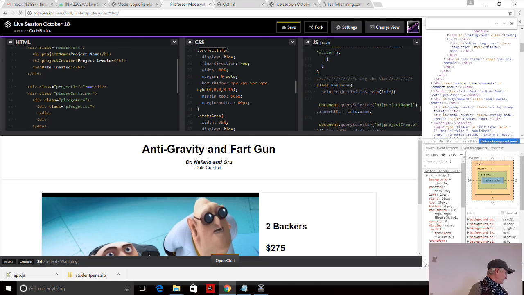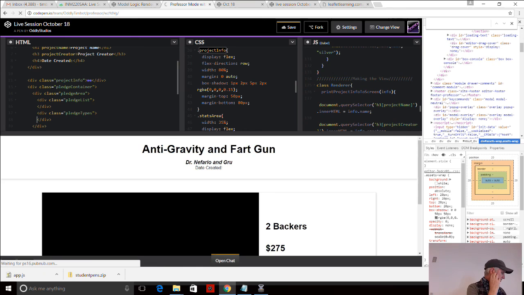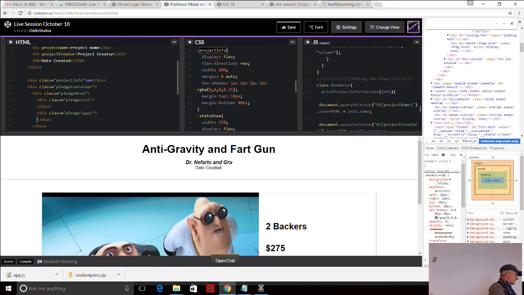So this div, I'm going to call it pledge types, because over there is where I want to put the information about the gold, silver levels, you know. All right. So this is set up pretty good. We can do a little bit of CSS work now.